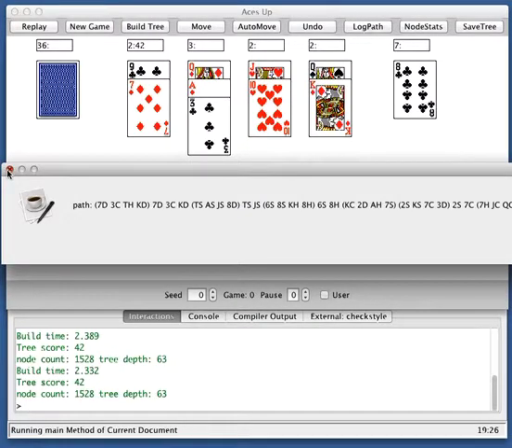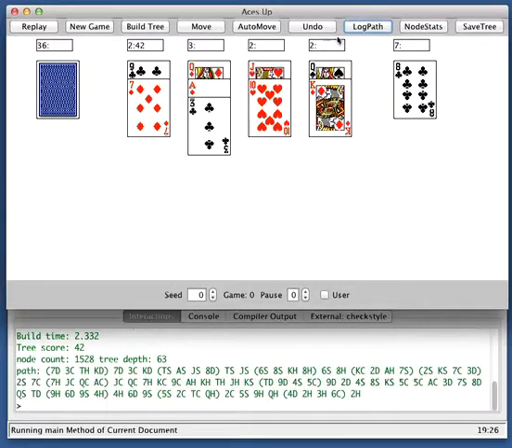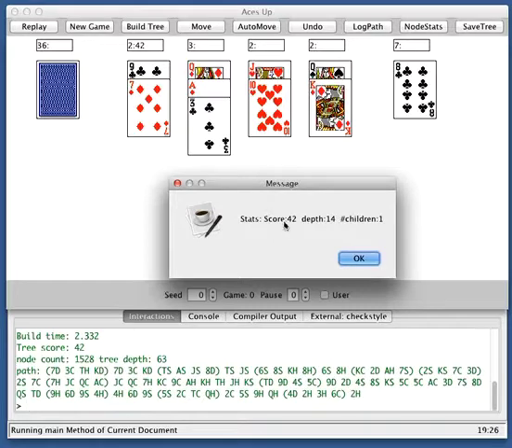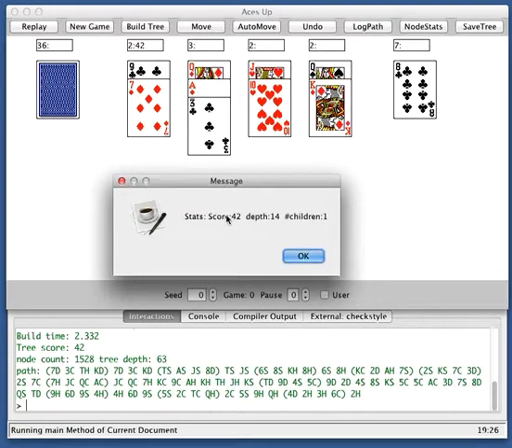It will also dump it to the log file, but if you're in interactive mode, which we will be, it will show the path here. Node stats will produce a variety of information. I'm going to add something to this. I haven't figured out all that I want you to do, but at this point in the game, what is the score of the winning game? How deep is it from here till the end? How deep are you now in the tree, and how many children do you have? There's just one child here, so that shows up.